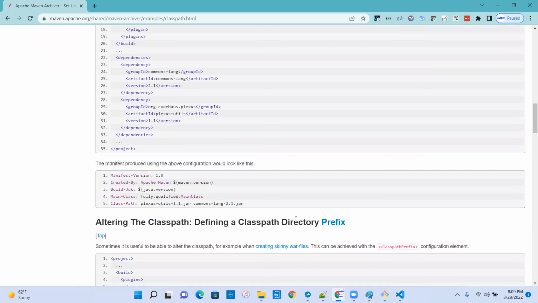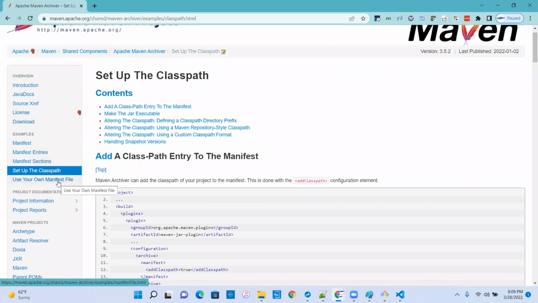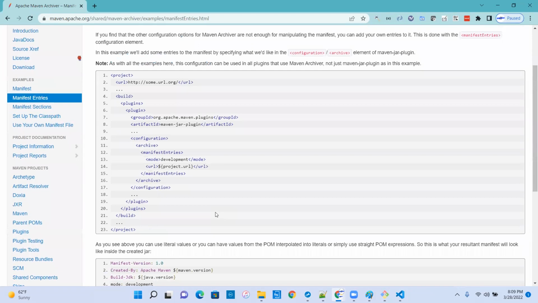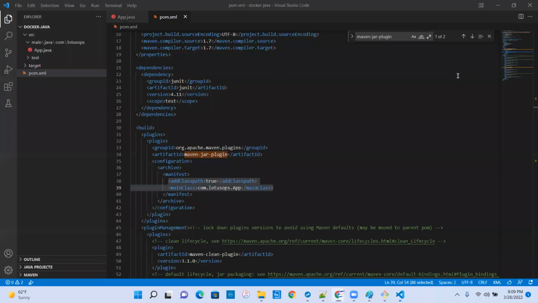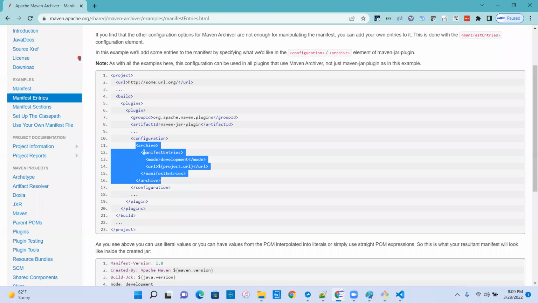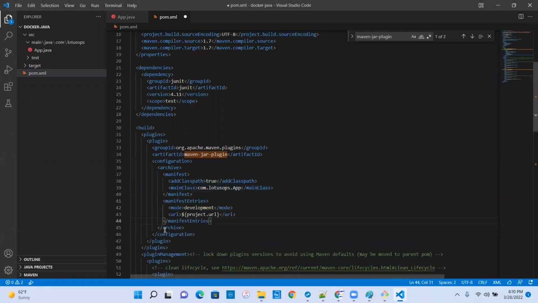if you're still seeing my screen, there is a way we can add manifest entries. If I want to add some more details, what I can do is have this archive, go back to my POM file, and I already have archive. So let me get only manifest entries. I can add manifest entries like this.